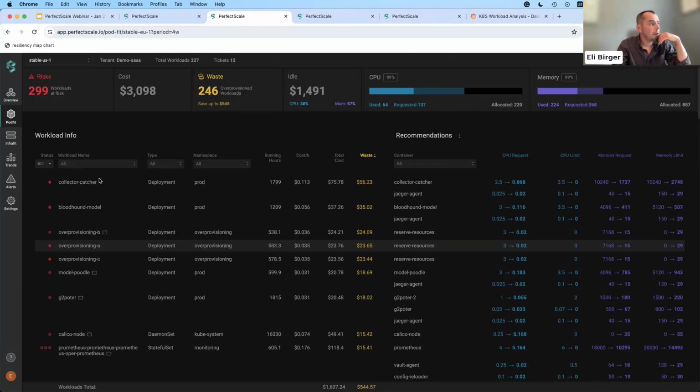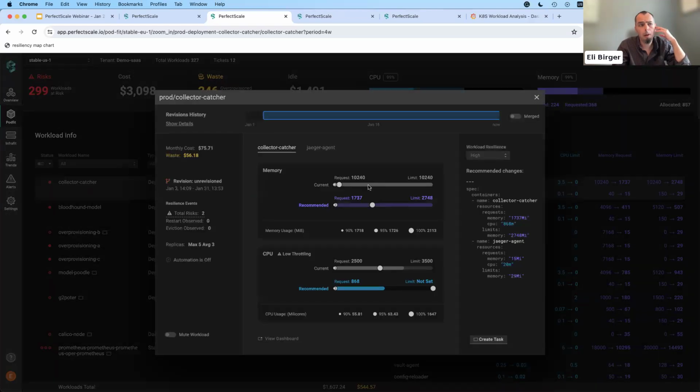And if we look at the particular workloads, and we sort those workloads by waste, we will see this collector catcher, the waster, the one that we previously saw. So this is collector catcher. It is a deployment. It is running in a namespace of prod for 1,700 hours in the last month. This is the total combined uptime of all the replicas that it had. And out of $75, we wasted here $56. Why? How come? So it was a single revision.